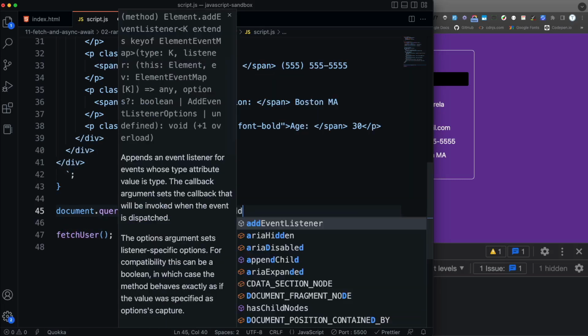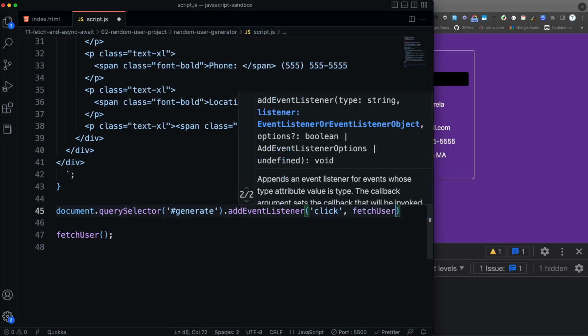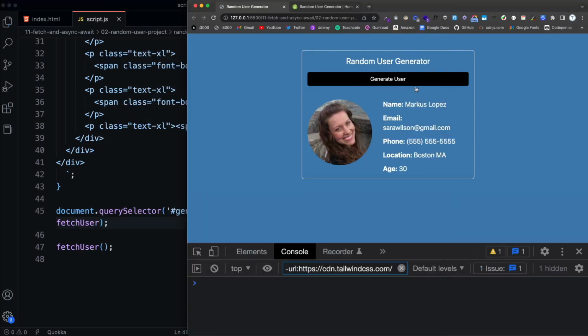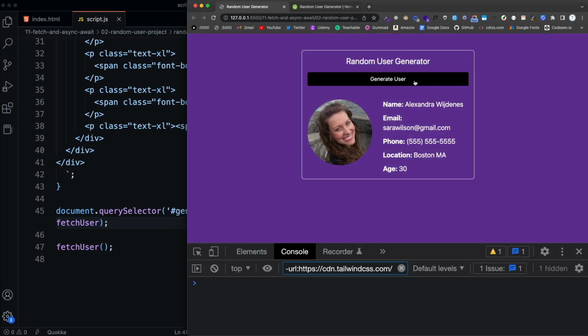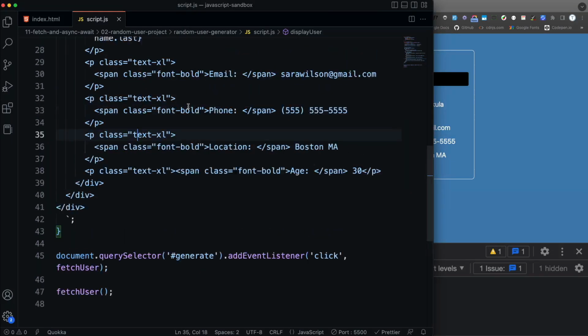And then we're going to add an event listener. We're going to listen for a click, and that's going to call fetchUser. All right, so now if I click this, you can see the name changes as well as the background. Now we just need to replace the data for the rest of this stuff.